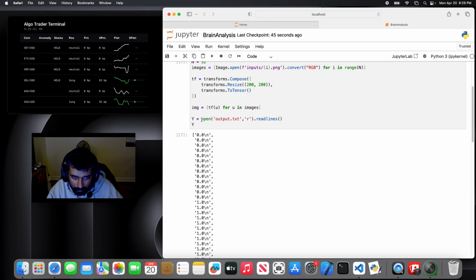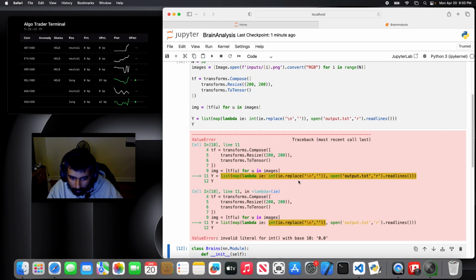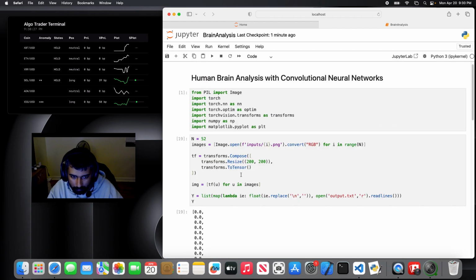Okay, so they need to have the character sign replaced. So I will do list map, lambda of IE, and these can be integers, so it'll be IE.replace back character, and then comma, close this off, close this. Oh, okay. That's why I had to do float. Perfect. They're all loaded in.